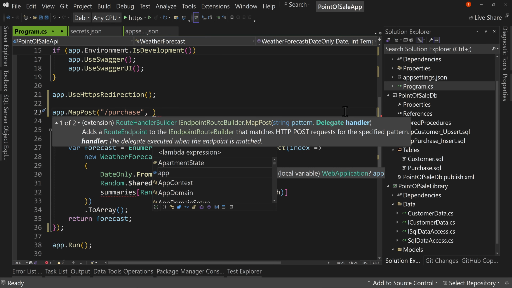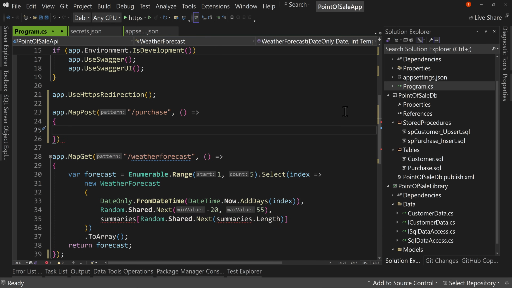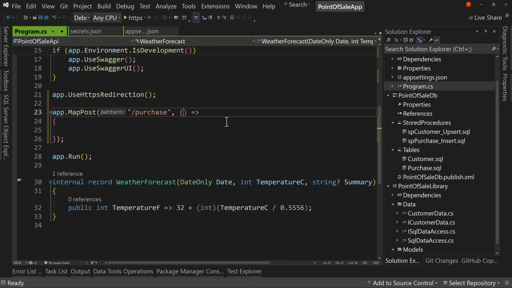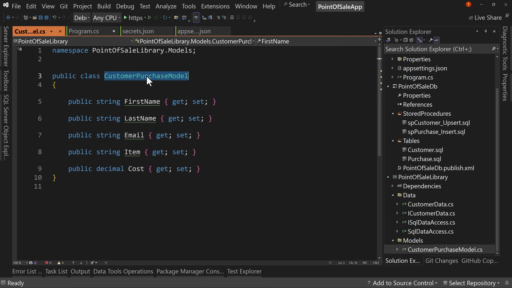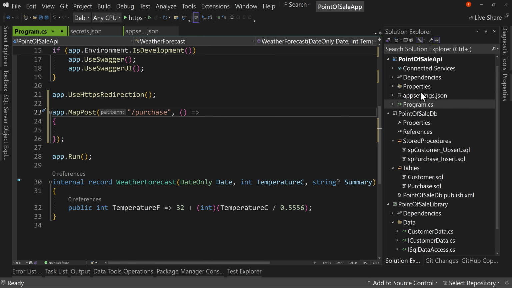And from there, let's start with nothing being passed in. We do need something passed in, so we'll set that up once we finish the structure of this. Okay, so there's a structure we have for our post. Now what we can do is pass in some data. I'm going to pass in the model, the customer purchase model. Now, what you might want to do is have in your API a similar model, but a model that is for your API. It's up to you. But I'm going to pass that in.